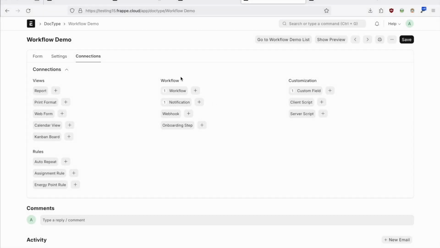This would be all for today's video. We have looked at the workflows in combination with notifications. As said, they can be also used with assignment rules, later with other scripts.